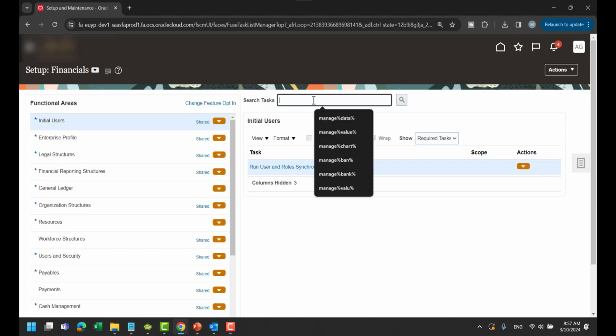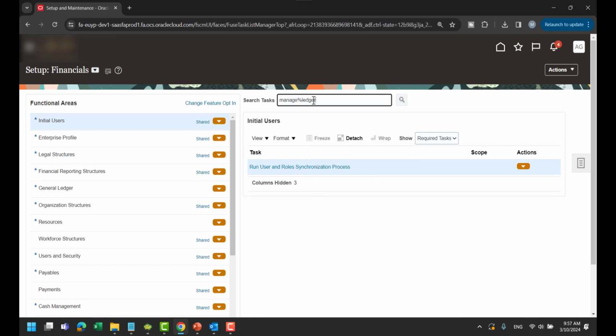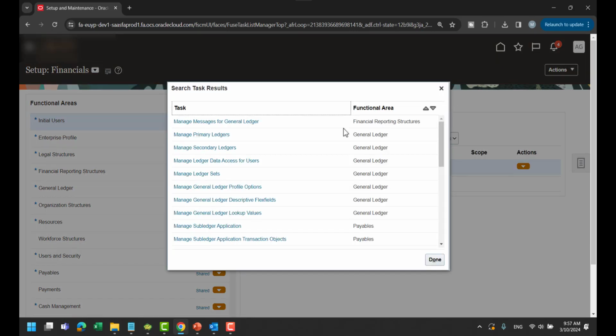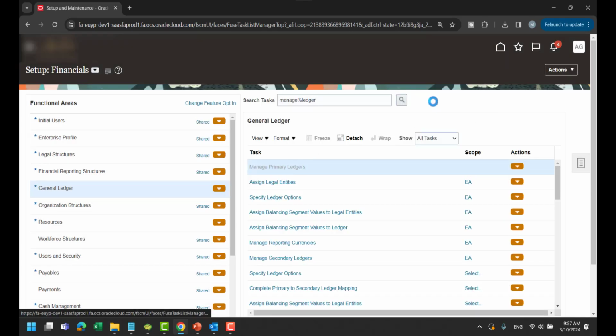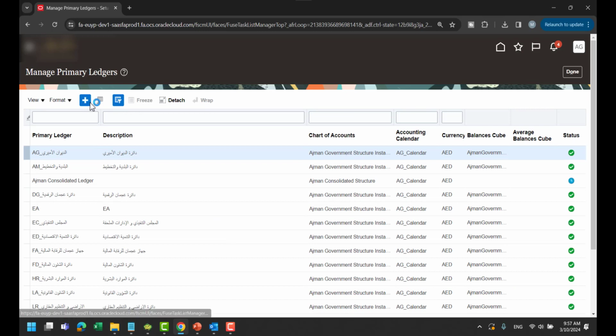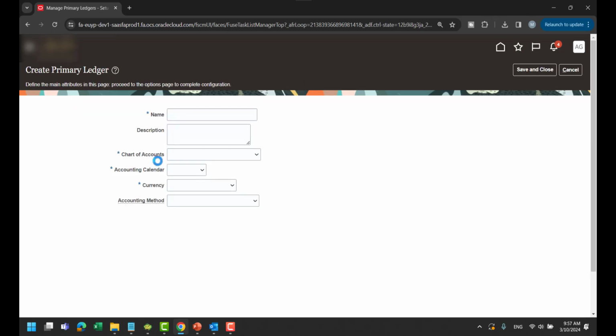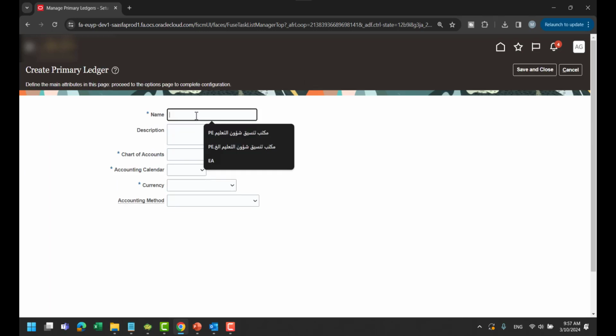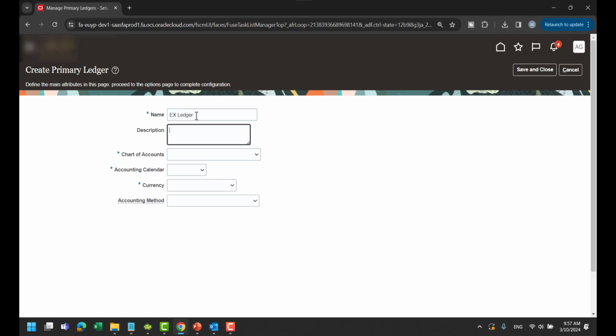First of all, you have to create a ledger. Manage ledger. Just manage primary ledger again and add a new one. What is the name of the ledger? EX ledger. What is the description? EX underscore ledger.